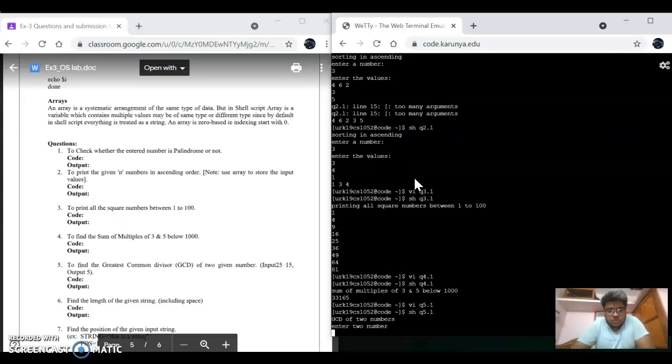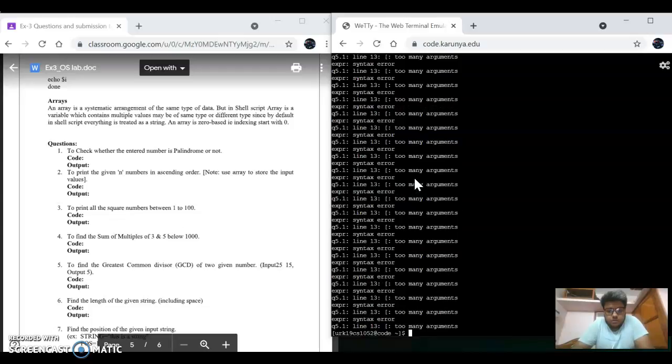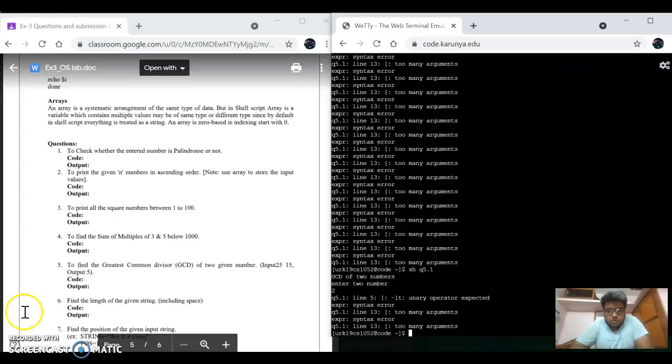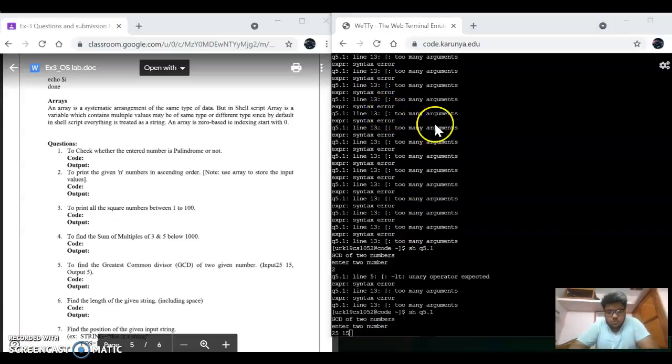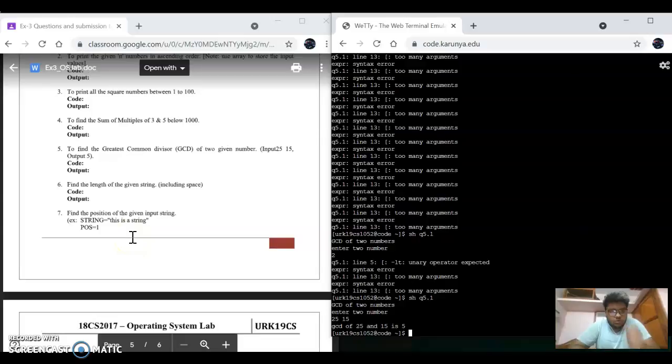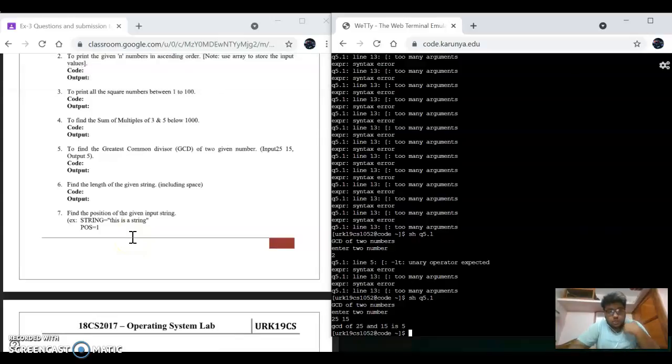I enter two numbers, 25, wait, wait one minute, and the GCD of 25 and 15 is 5. With this input of 25 and 15 I get the output 5. Here also I get the output 5. And move on to the sixth question: find the length of the given string including the space.